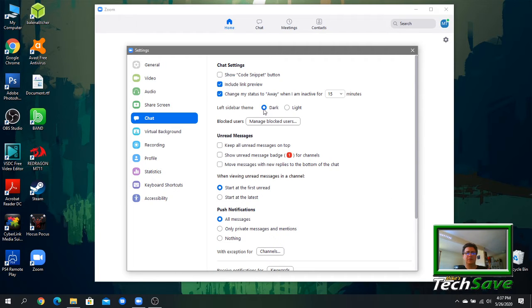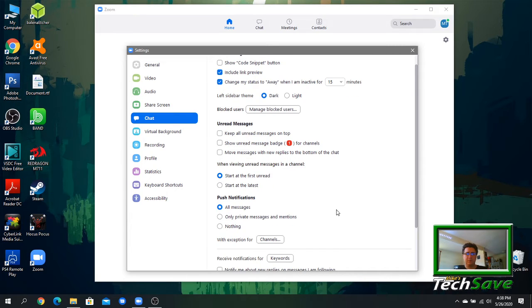Left side bar theme. So I guess you can change between a dark theme and a light theme. You can block users. So if you have any users that are causing you trouble, you can block them, and this is how you can block them by going there. Keep all unread messages at the top, just like your email. You can check that off. Any messages that are unread will be at the top of the list so you can see them.